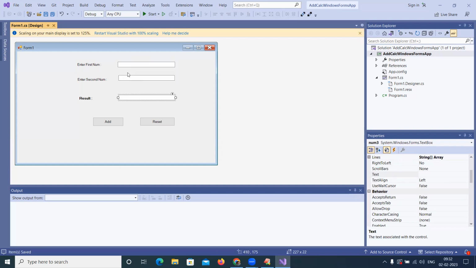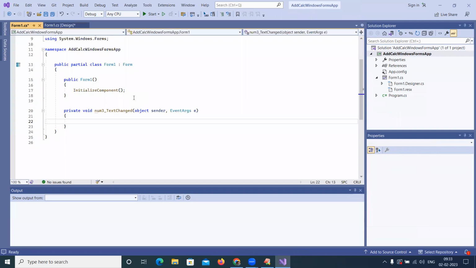What is that logic? Whatever text they entered in the first text box and the second text box, we have to collect, add, and store the result in the third text box. So we need to write the logic for the third text box. Double click on that, and the program will appear. Look at this. This is number 3. And here we need to write the code. Where? Not here actually.